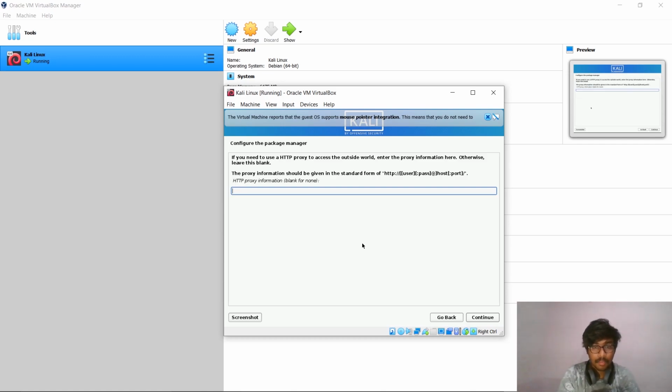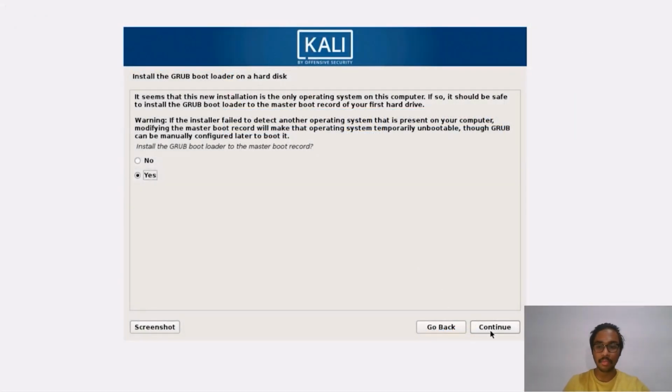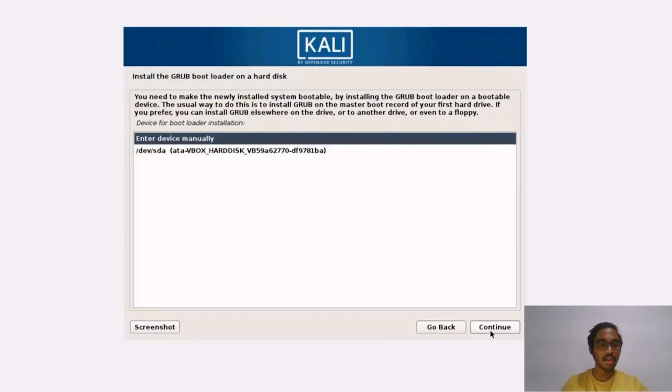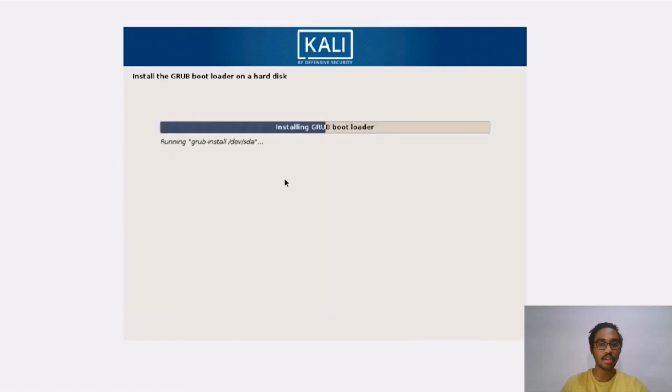Leave this as blank. This is not important. Click on continue. Once it is done, select yes from there and click on continue. Select the second option to install the grub bootloader. Click on continue and it will install the grub bootloader for you.